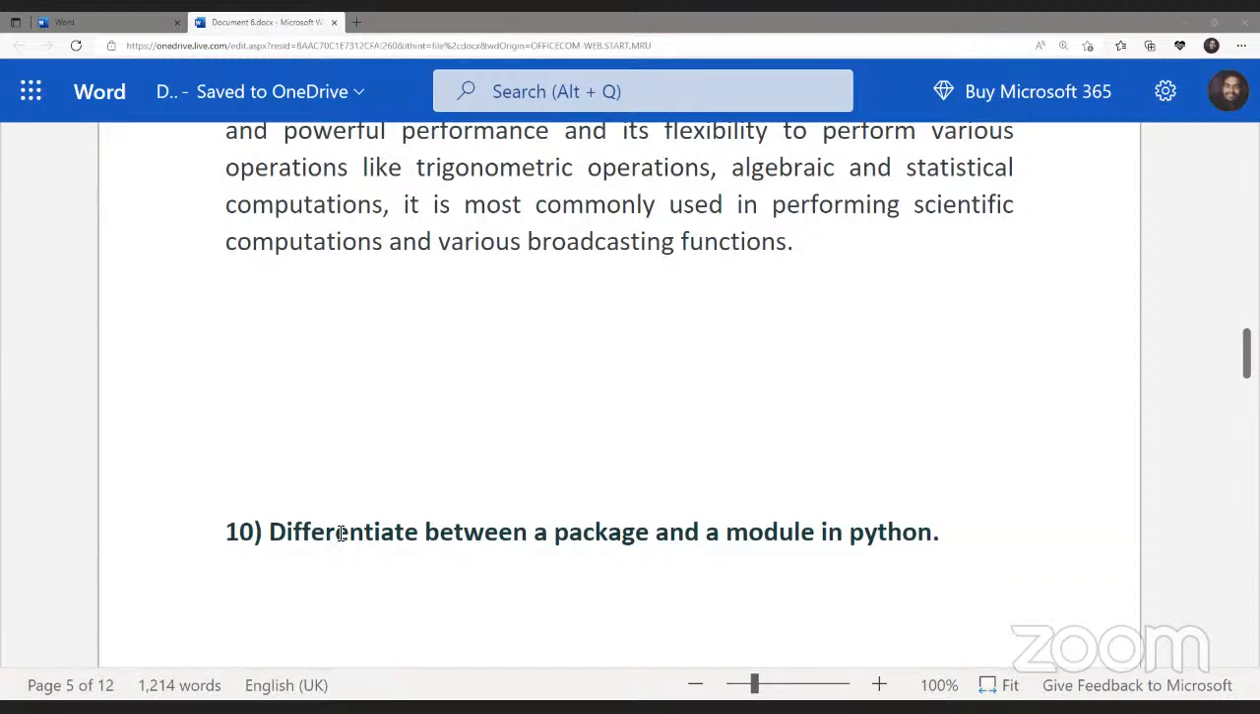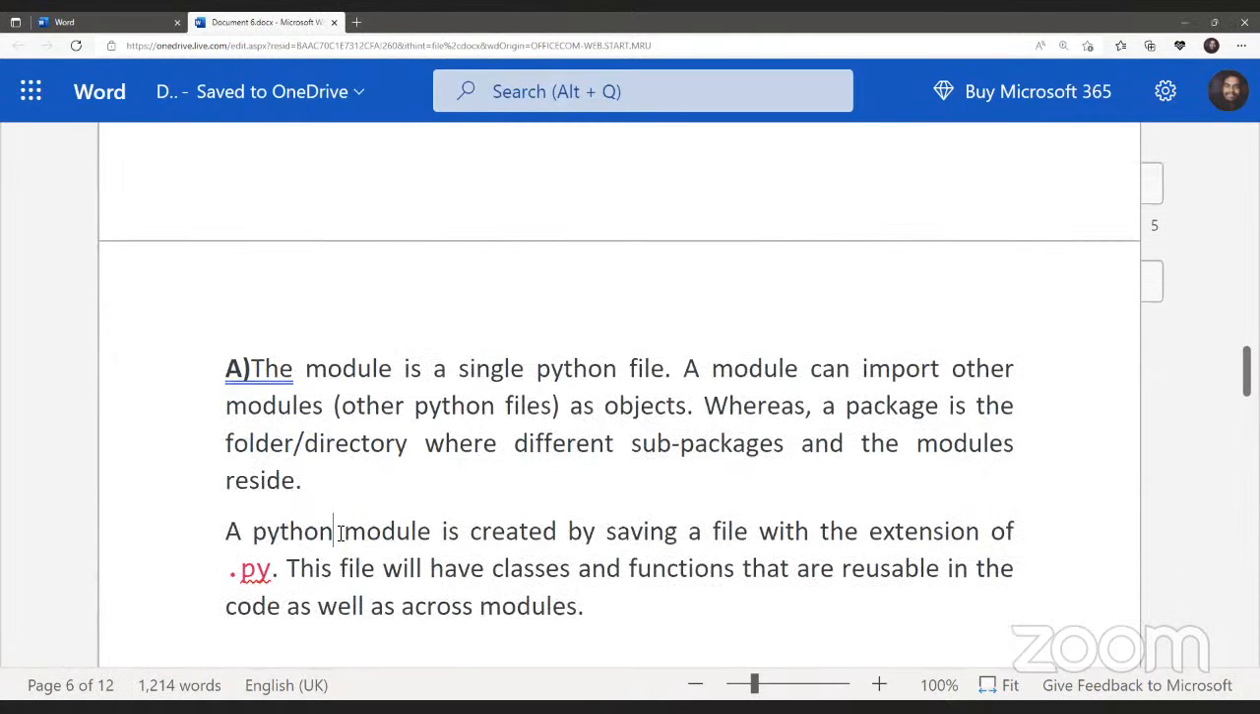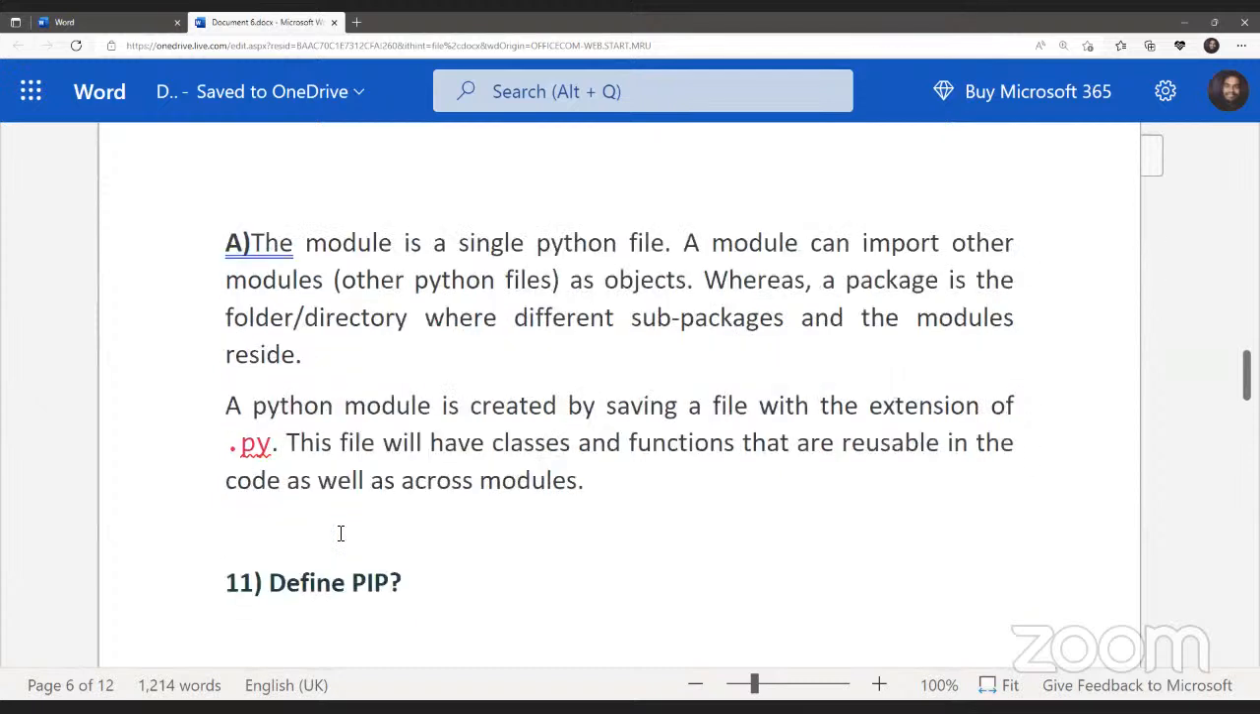Yeah. So a module is a single Python file. A module can import other modules, as Python files and objects, whereas a package is a folder or directory which has different sub packages and the modules reside in it. A Python module is created by saving a file with the extension .py. This file will have classes and functions that are reusable in the code as well as across modules.